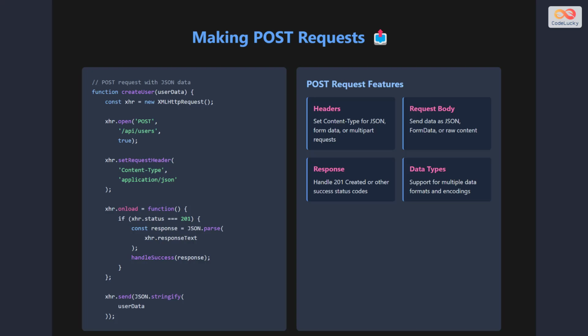Let's review some of the features of POST requests. The content type header is used to set the format of the data. The request body is where we send the data in the format that was mentioned in the header. The response is handled via a success code such as 201. POST requests support multiple data formats and encodings.